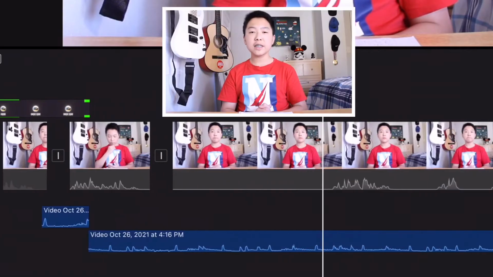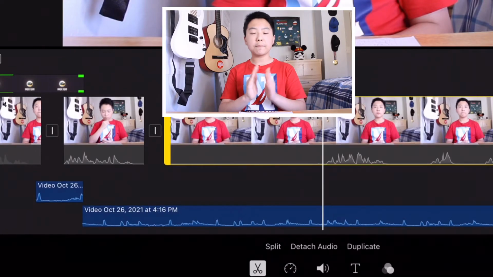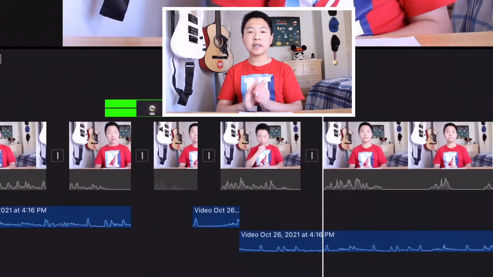Tip number 3 is going to be jump cut. In order to perform a jump cut, you're just pretty much going to be editing out the long pauses. So as you can see right now on your screen, you don't want to keep that little gap. You just want to make sure it's nice and fluid.